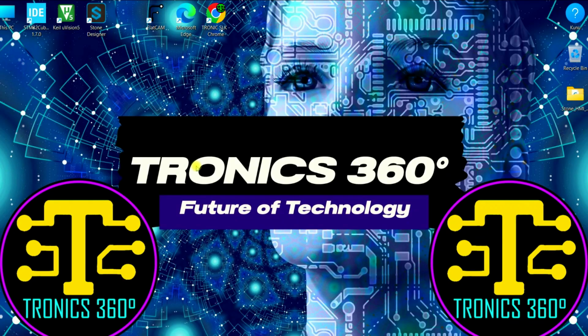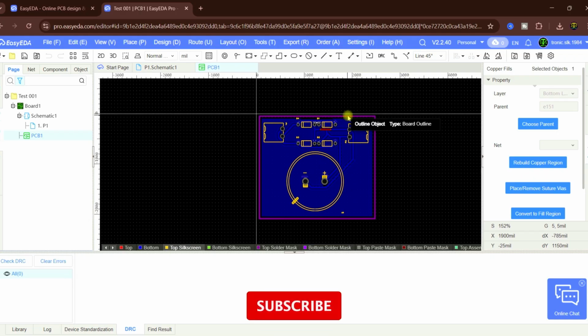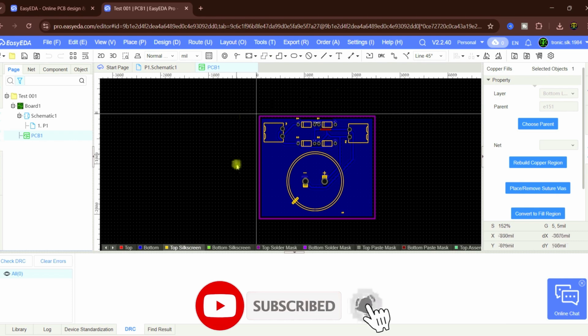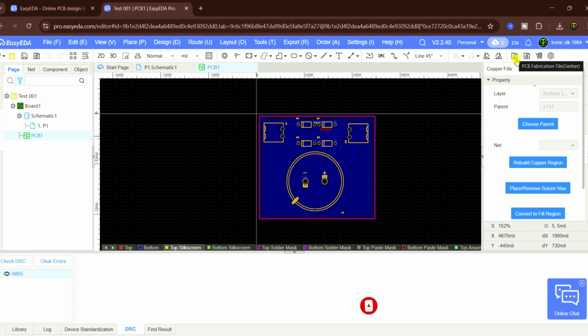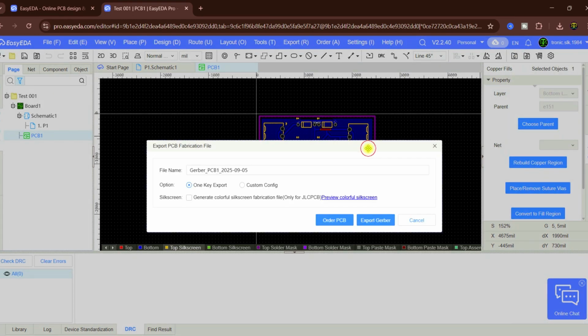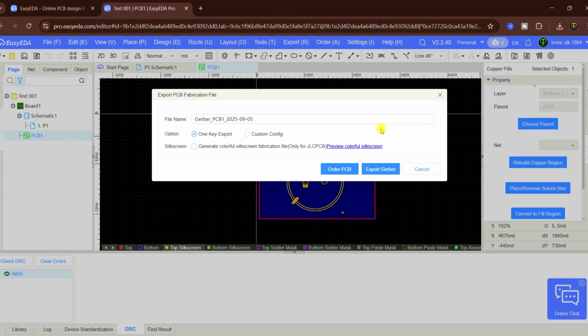Okay, let's go to the lesson. Now I open our PCB layout diagram from last day. For PCB printing, we can use this shortcut for the PCB fabrication file, Gerber. I click it. Then I get this message window, export PCB fabrication file. The file name is automatically generated: Gerber PCB1 and today's date. We have two options, order PCB and export Gerber.